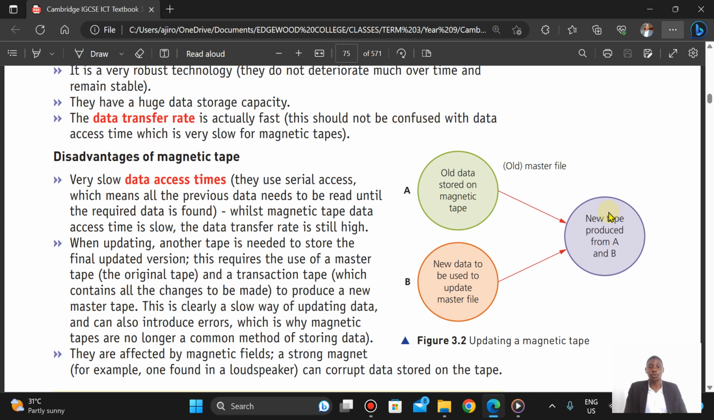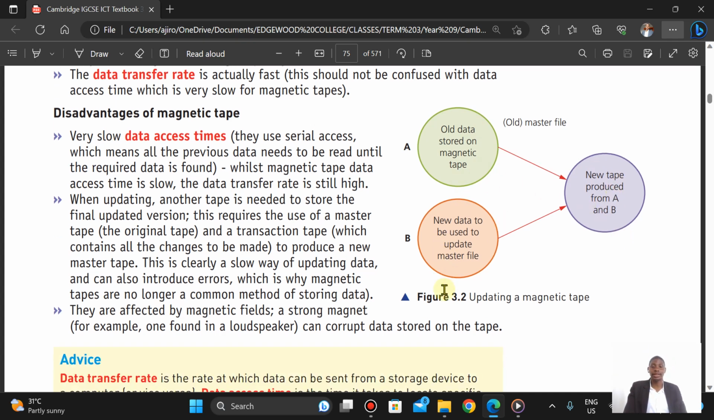This is clearly a slow way of updating data and can introduce errors, which is why it's magnetic. And they are affected by magnetic fields. You can see the word magnetic, and a strong magnet, for example one found in a speaker, can corrupt the data stored on the tape. So for us to be able to save and update data stored in magnetic tape, a new tape is produced from A and B, and the new tape could be used as the master tape.